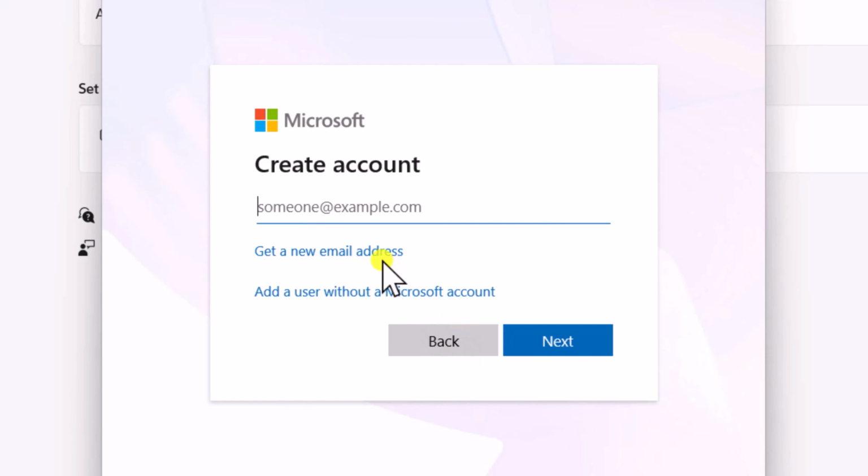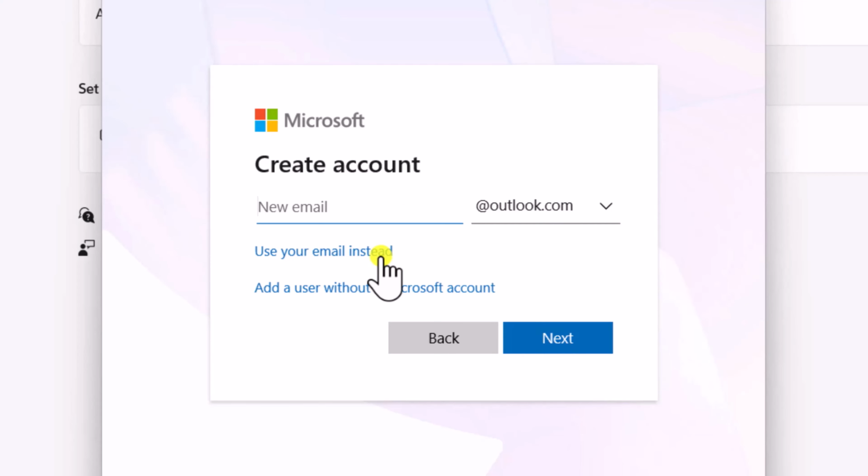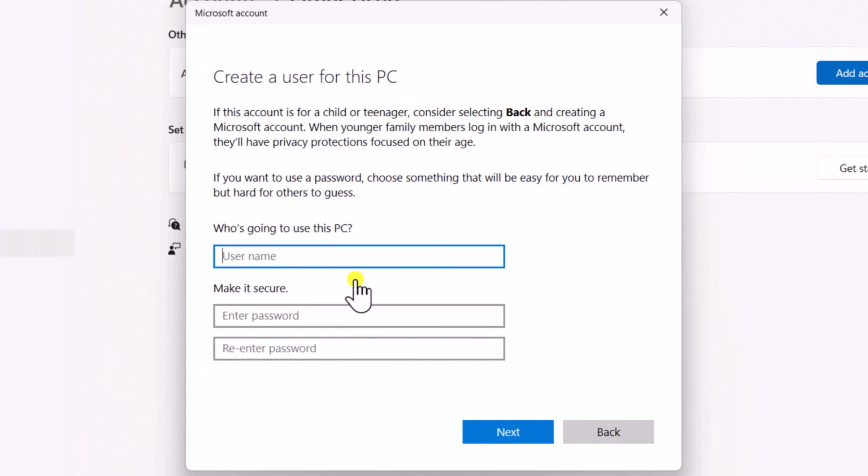Here, you can select Get a new email address to log in to Windows 11 with an email account. Or you can select Add a user without a Microsoft account to set up a local account.